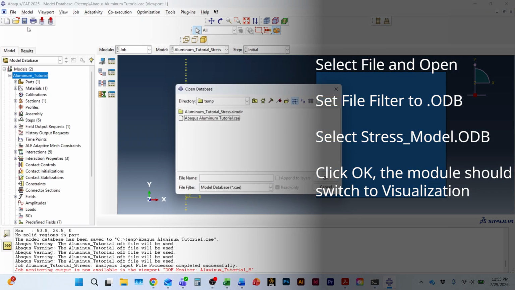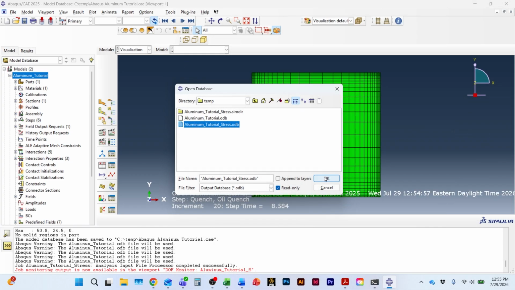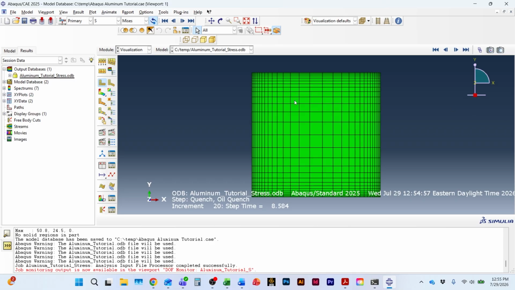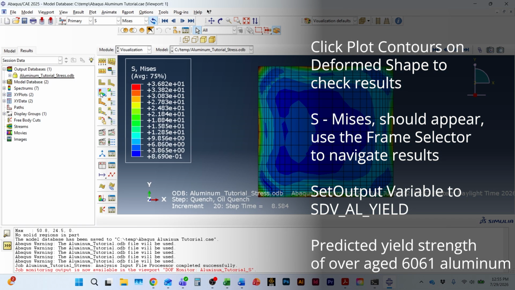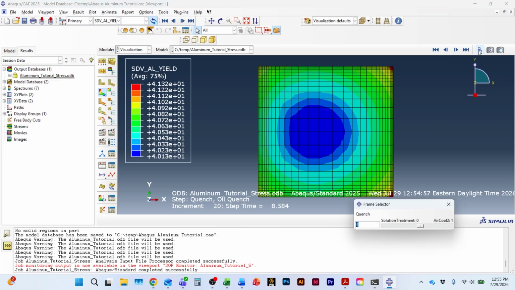Click File Open and filter by Output Databases. Select the new ODB file and then click OK, and the module should switch to visualization. Click Plot Contours on Deformed Shape to check results, and then change the output variable to SDVAL yield. Make sure to save your progress.